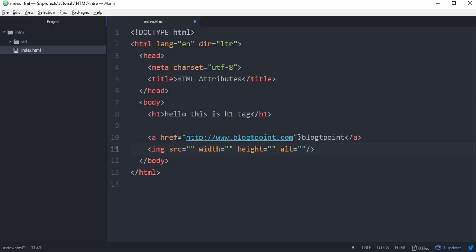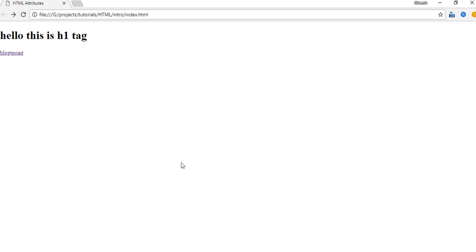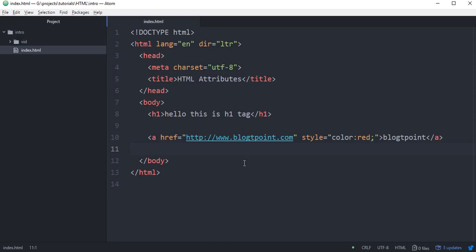We can also use a style attribute. One of the most useful attributes is the style attribute. We can style our element, so we will show the red color. This is how this attribute works, I showed you.